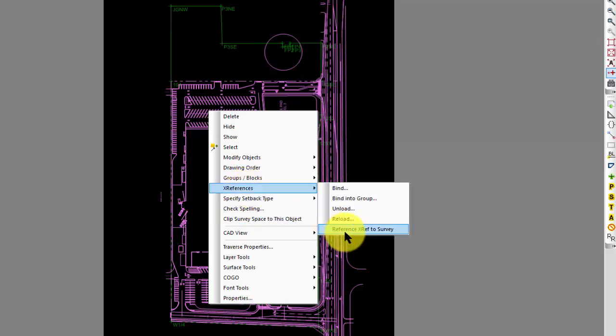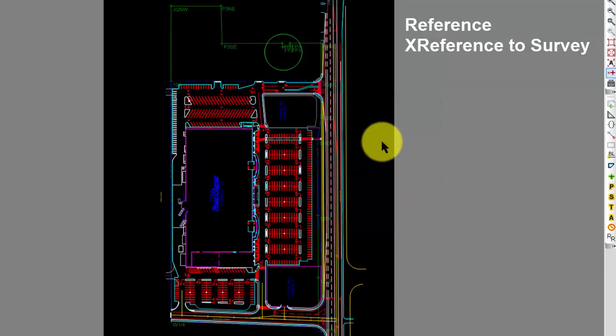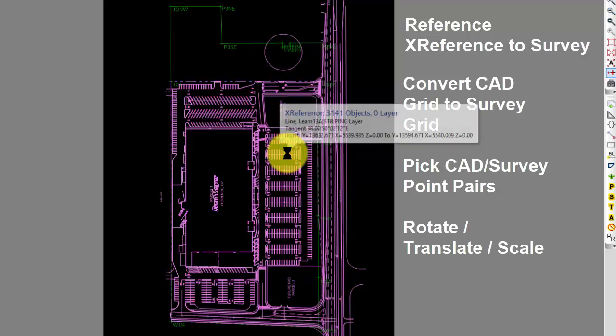And then this is a real cool thing. XRef, or reference the XRef to survey. So no matter what kind of grid the CAD file is on, let's say it's on kind of a local grid and I need to be on a state plane grid, I can apply all of Traverse PC's reference tools to this XRef. So I can tell Traverse PC that I'm going to pick 2 points on my survey and pick those same 2 points in the XRef, and Traverse PC will automatically rotate, translate, and scale the CAD drawing so it fits my survey.